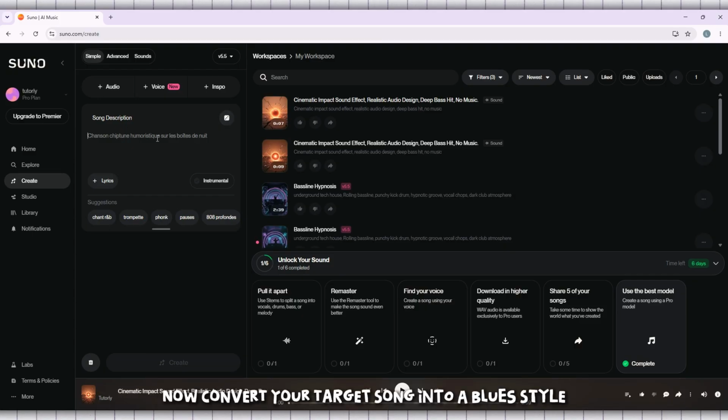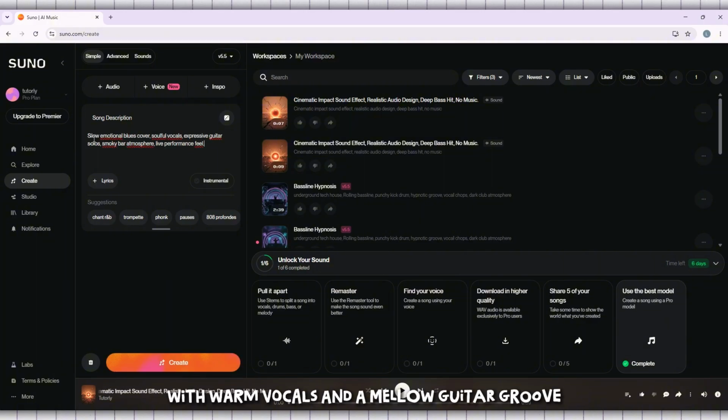Now convert your target song into a blues-style description. Avoid the original song title. Describe the mood and performance instead, using phrases like blues style, slow guitar, emotional vocals, soulful feeling, and live bar performance vibe. These cues tell Suno to slow things down, lean into guitar expression, and give the vocals a lived-in, intimate character. For example, if the original song feels energetic, you can describe it as a slow, emotional blues version with warm vocals and a mellow guitar groove.